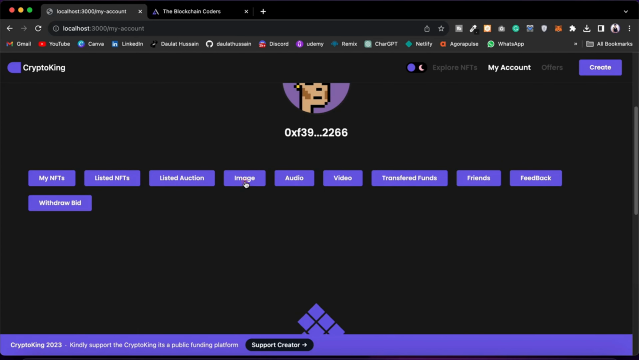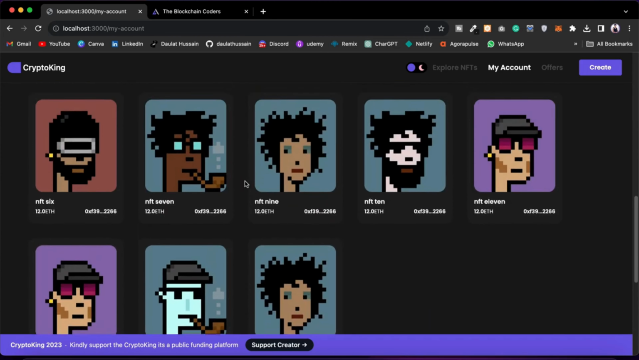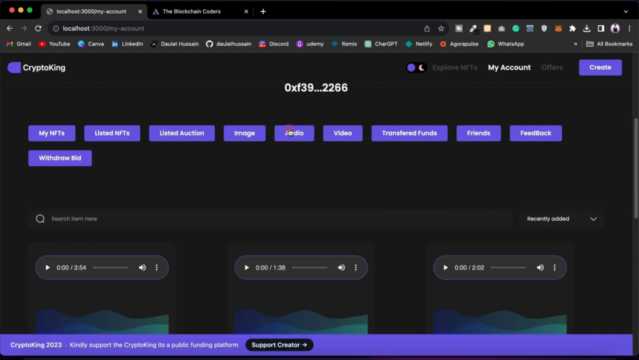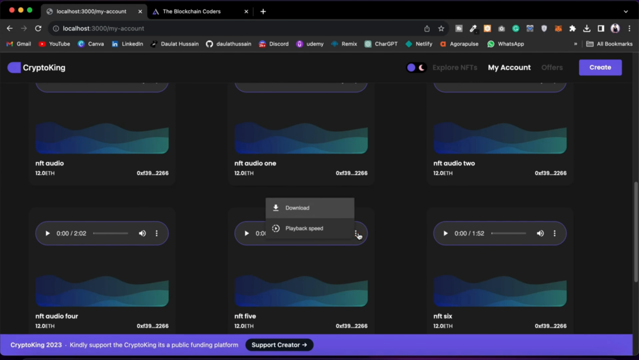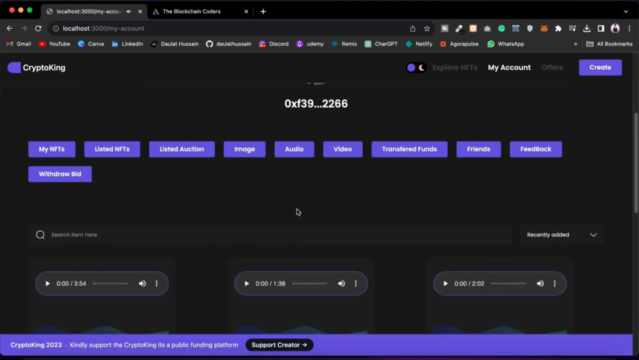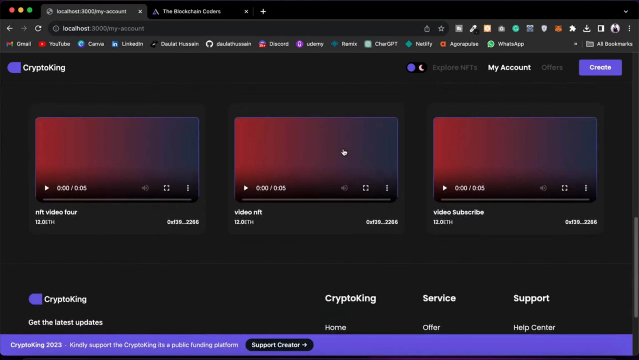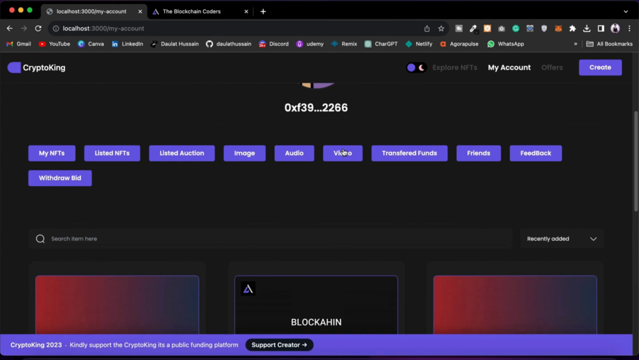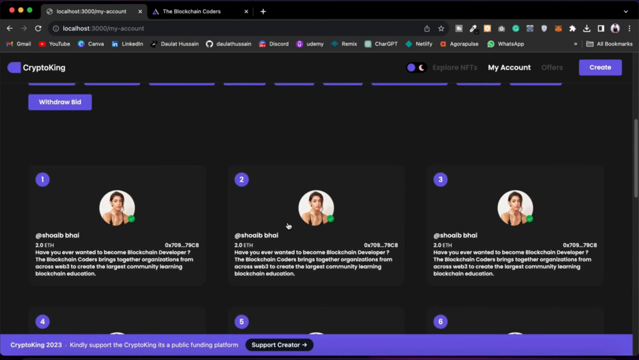Now we have the image NFT. All the image NFTs listed here in the marketplace, that's all you will find here as well. Then we have the audio NFT. That's how it's going to look. You can simply click and play, fast forward, or you can delete or download. Then we have the video. Here you can monitor and filter the NFTs. That's the video. Then we have the transfer. All the transfers you have done, the amount and the description you have given.